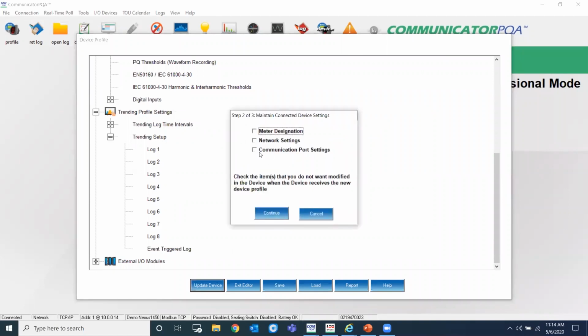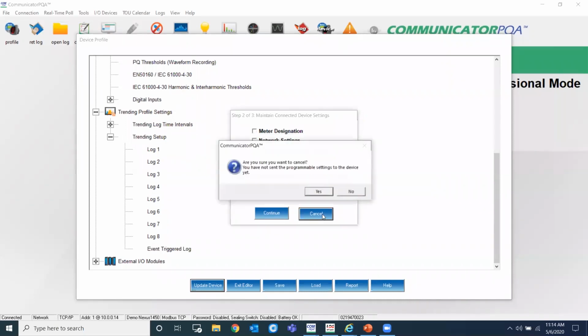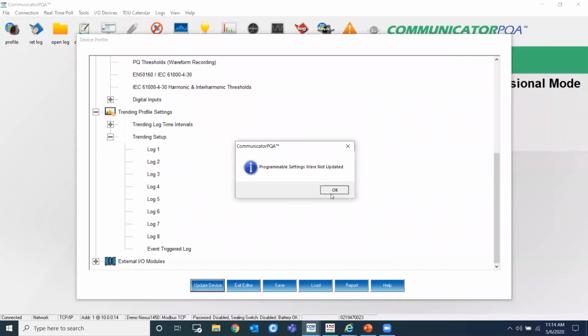And then you will get this message where you can check these boxes for the settings you don't want to change. So if I continue, it will start uploading the new profile to the meter. I will cancel that because it would take time to upload.